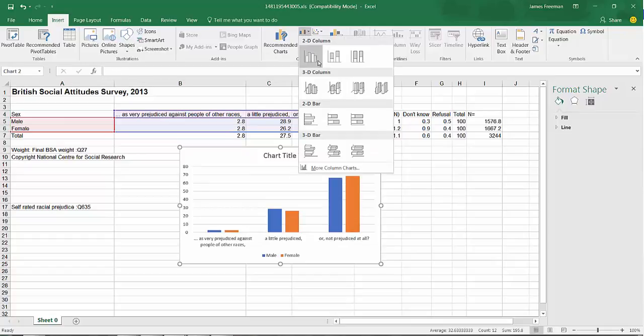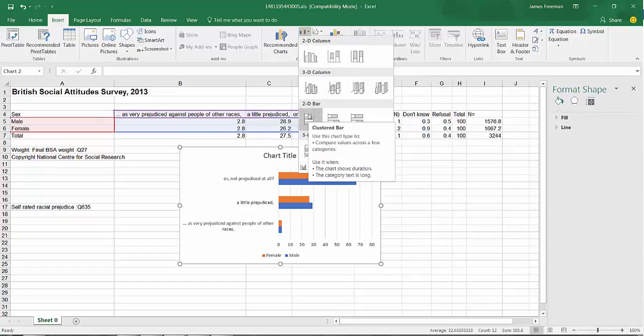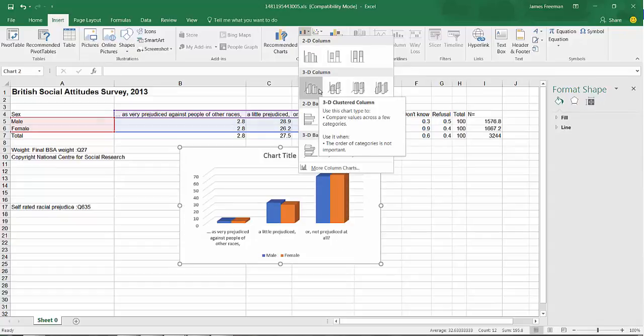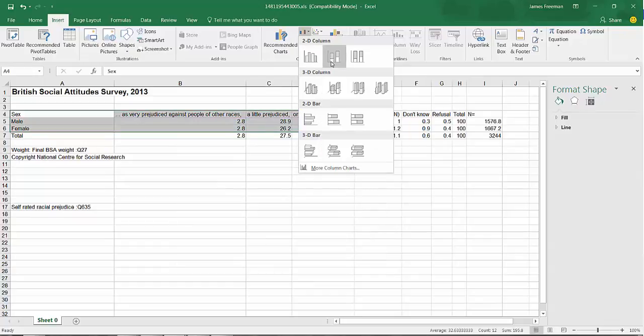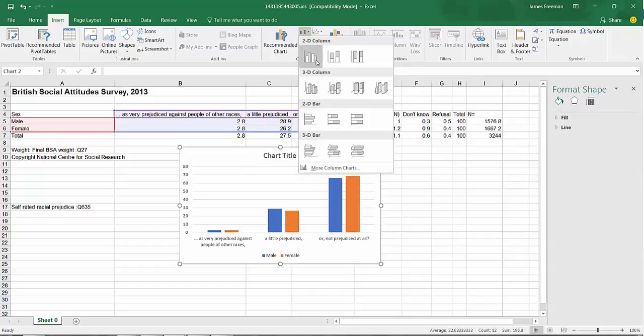bar chart, and then they call them column charts. I guess that's theoretically right, as bar charts go from left to right and column charts go from bottom to top. We want one of these that's grouped, so it's a clustered, and it's automatically realized that the data is clustered by those two variables, male and female.